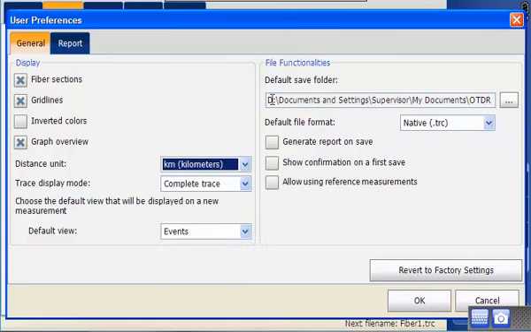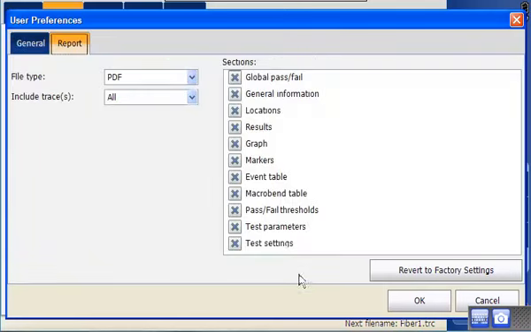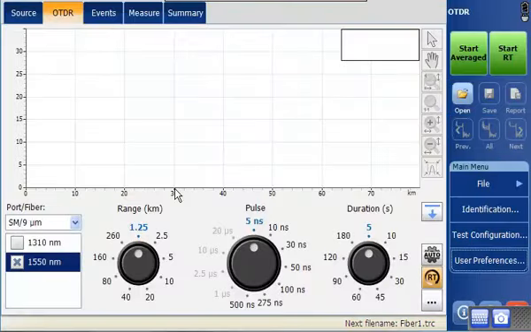And this is where the actual test is saving right now. If I go into report, we can manipulate what we see on that PDF report that I talked about. So it's just all user preferences in that regard.